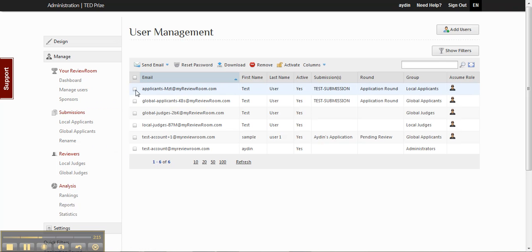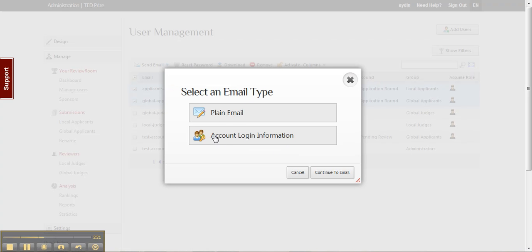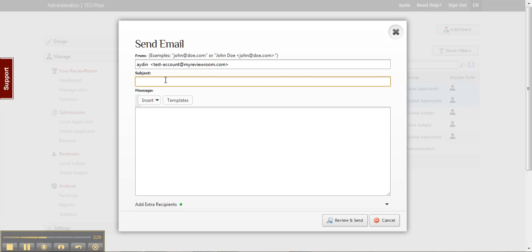One of the things you can do is select any number of users, right? Then you can click send email, and at this time it's going to ask you, well, what do you want to do? Do you want to send them a plain email or account login information? Let me choose plain email for a second. Essentially here you can change the email and the person that it comes from, but by default whoever you're logged in as, it's going to show up as them.